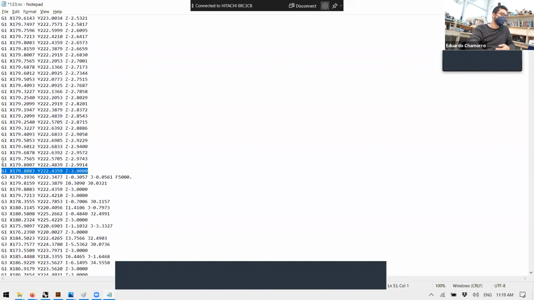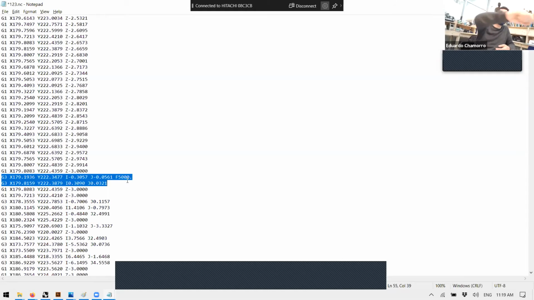So now we are approaching the cut. We are starting a cut. And you see, this is not a G1. This is a G3 or G2. This is G3 because it's a climb. It means a counterclockwise arc. G3 is for arcs to the left. G2 is for arcs to the right. Basically, it's a movement calculated between a center and a radius. That's why we have the center of rotation and the arc radius.